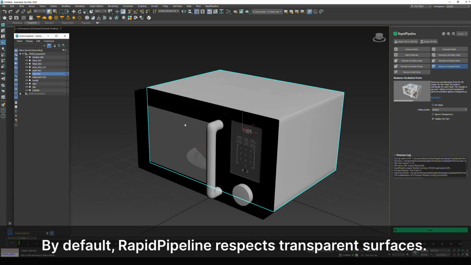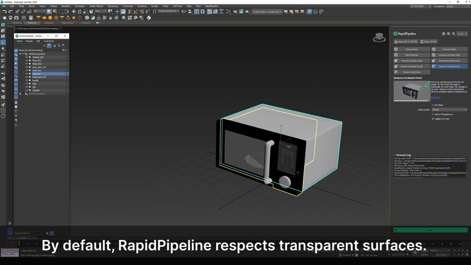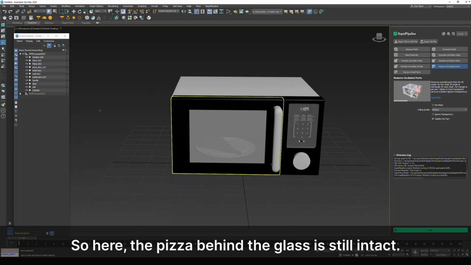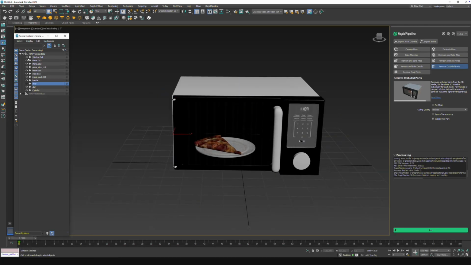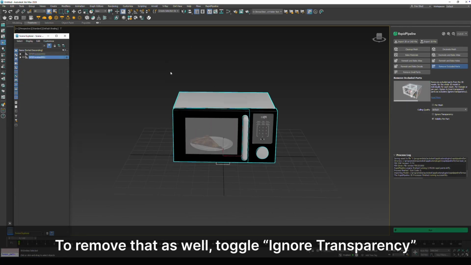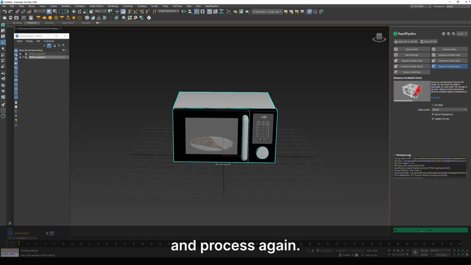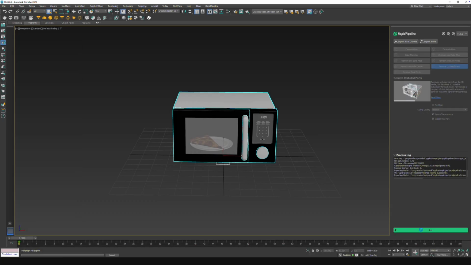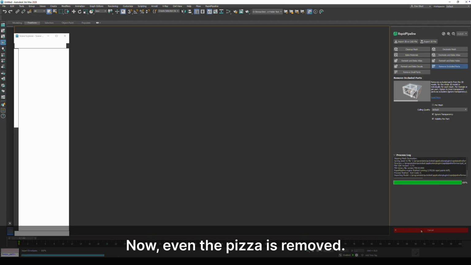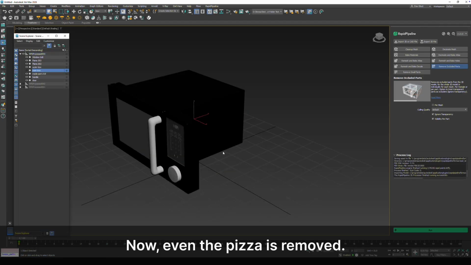By default, RapidPipeline respects transparent surfaces. So here, the pizza behind the glass is still intact. To remove that as well, toggle Ignore Transparency and process again. Now, even the pizza is removed.